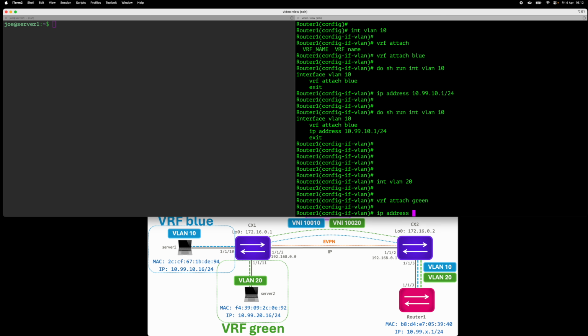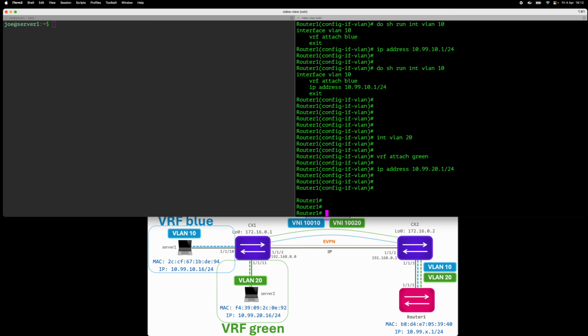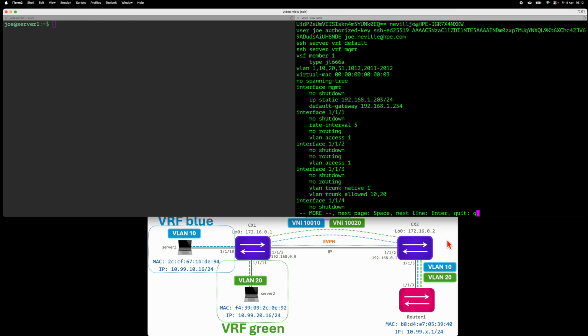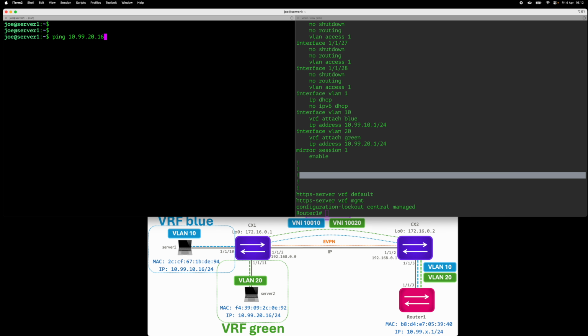And the IP address is 10.99.20.1/24. Okay. All right, show run. There's our VRFs, and there's our VLAN interfaces. Okay, now at this point, I'll run the ping.